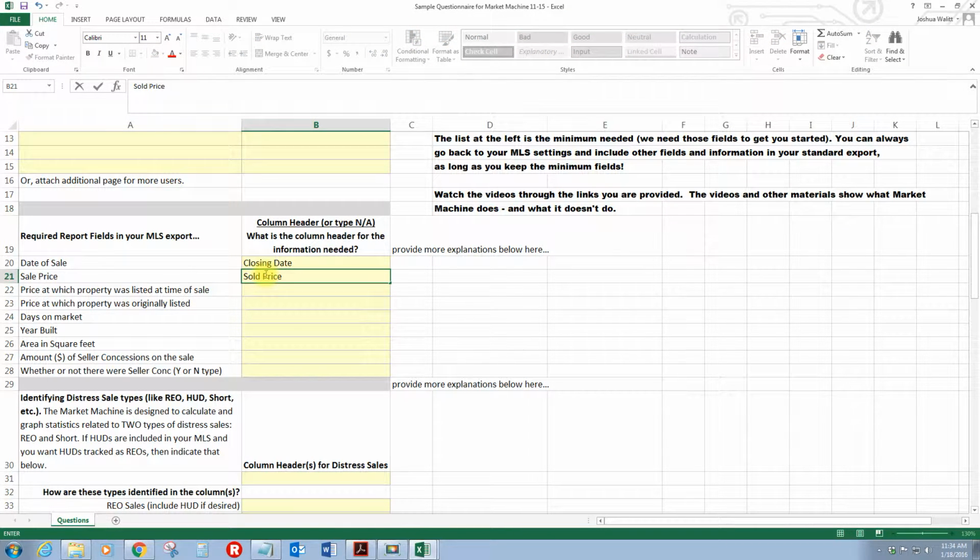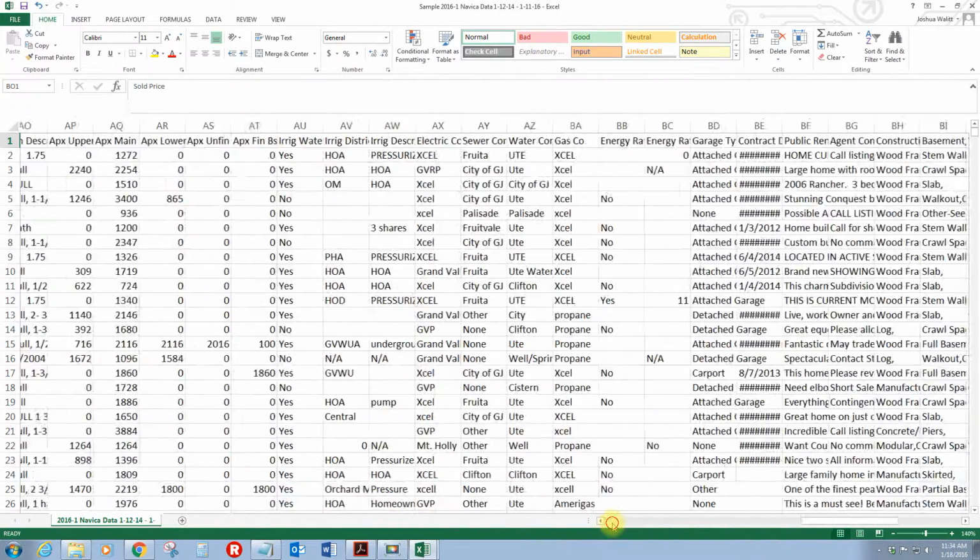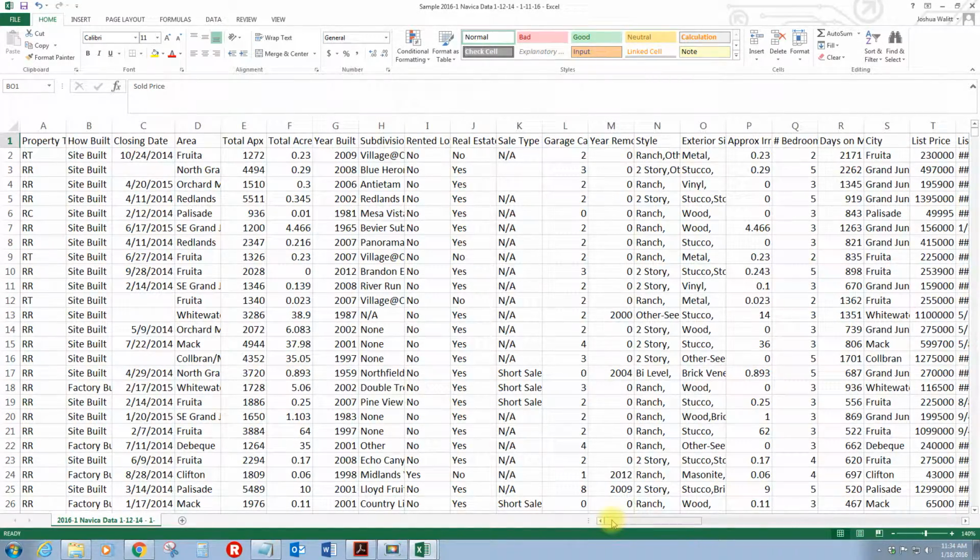Sold price: the price at which the property was listed at the time of sale. So the final ask price. Let's take a look for it. I think that's near the beginning, if I'm remembering right.